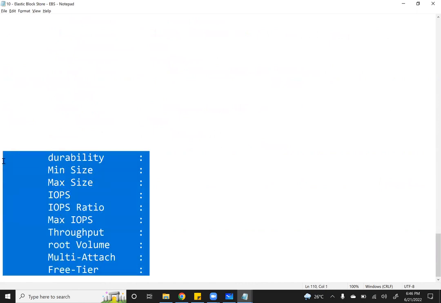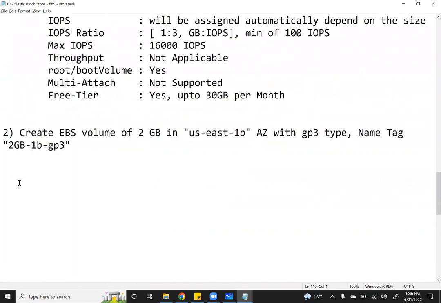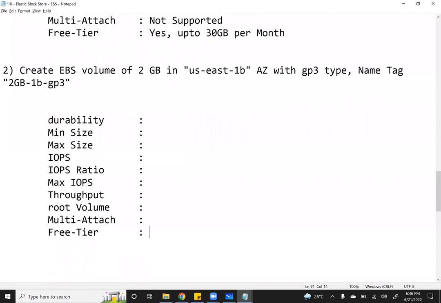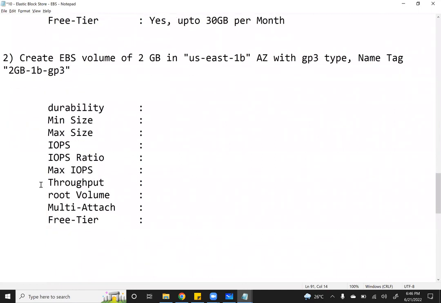Give me a second. Because every type of volume will give you different features. So GP3 will give you an option to select the IOPS manually. But again, there will be some restrictions, like by selecting 1 GB of volume, I cannot select 16,000 IOPS. Again, there will be some kind of limitation. Those things we will observe.